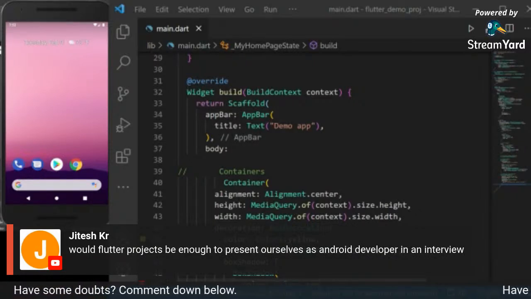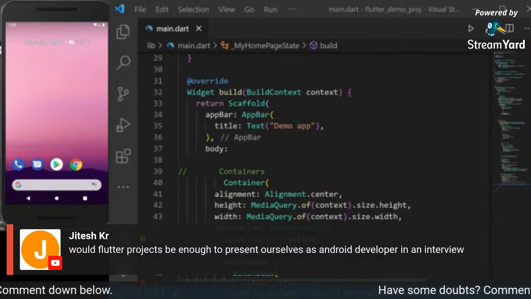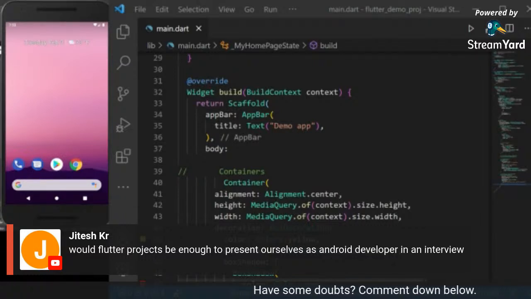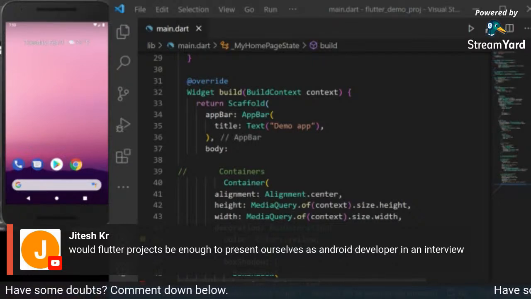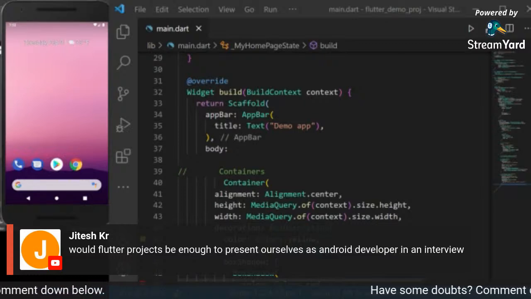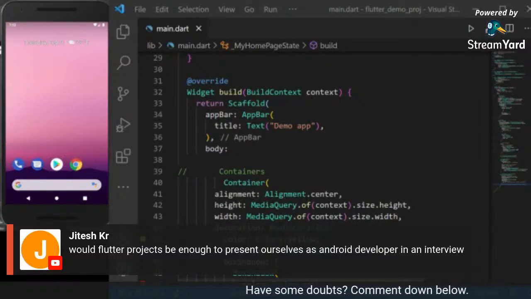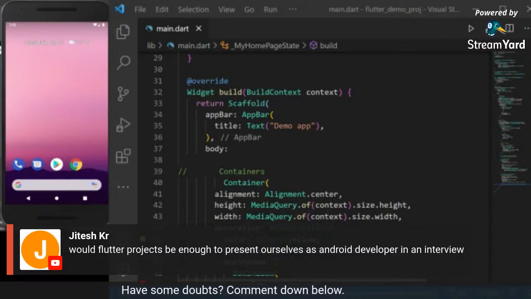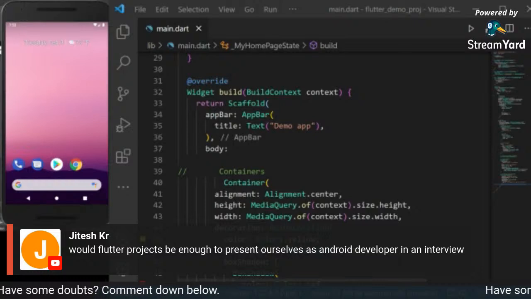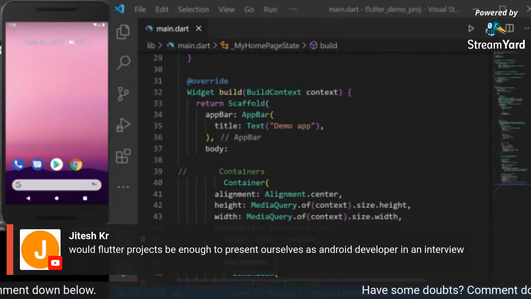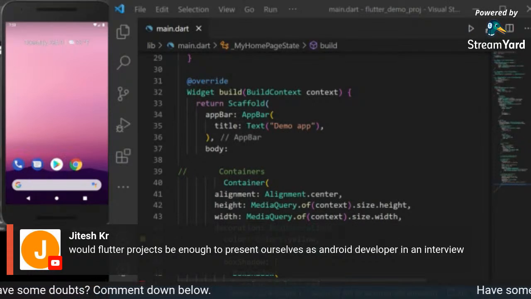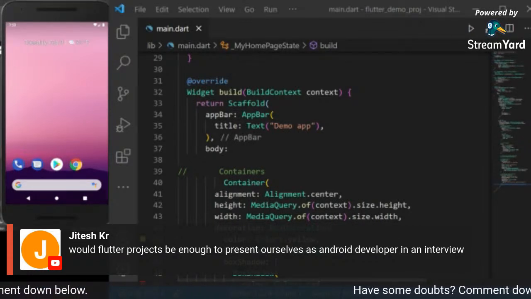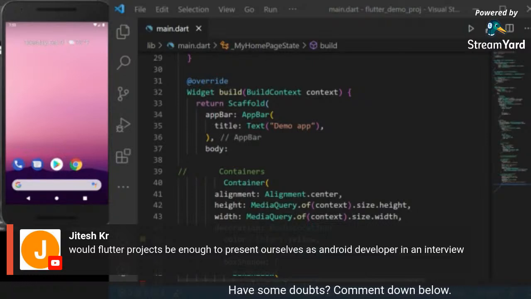So we have a question which says, would a Flutter project be enough to present ourselves as an Android developer in an interview? I don't think so. What you can call yourself is a cross-platform app developer. When you are coding apps in Flutter, these are basically for iOS and Android as well. You can also make desktop apps and web apps with this, but that is a different thing. You can create the app for those with the same code base. I don't think it would be right to call yourself an Android developer, or only an Android developer, after making projects with Flutter.